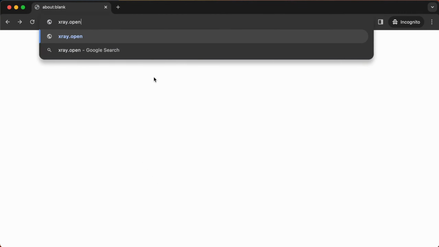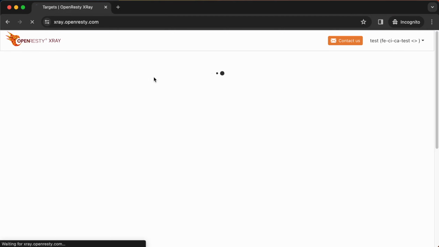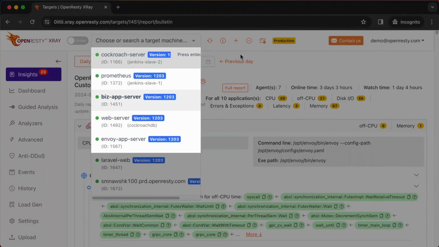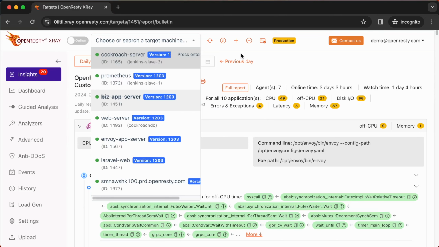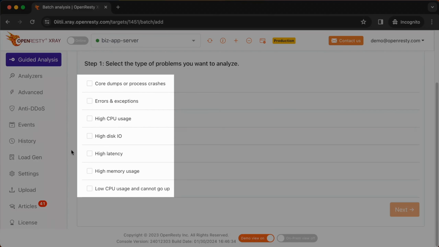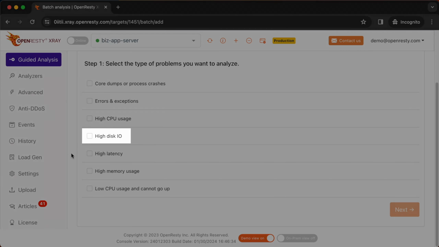Open the OpenResty X-Ray web console in the web browser. Make sure it is the right machine you are watching. You can choose the right machine from the list below if the current one is not correct. Go to the guided analysis page. Here you can see different types of problems that you can diagnose. Let's select high disk I/O. Click on Next.